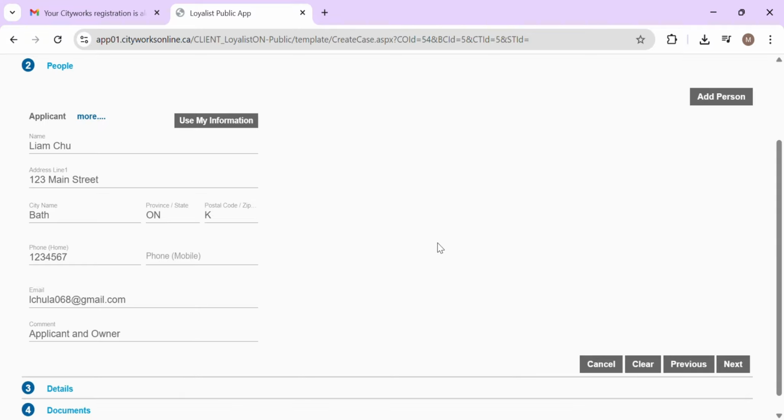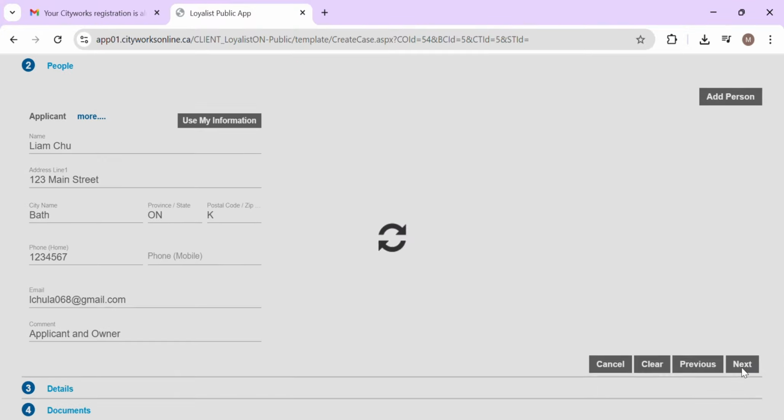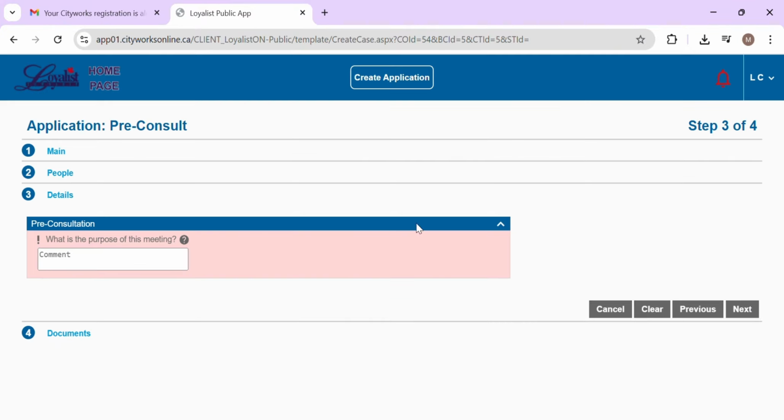And then once you're done with that, hit the button in the bottom corner that says Next. So now you will be prompted with this pre-consultation question, which is, what is the purpose of this meeting? Type in this box what the purpose is. If you're a bit confused about what to type, there is a question mark here. Just hover your mouse over it and it explains a little bit better about what they mean by this question. I will just write testing application.